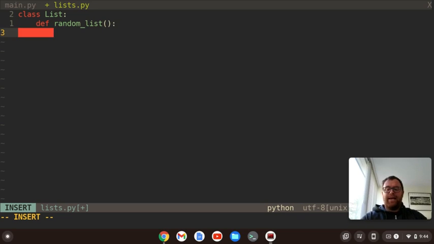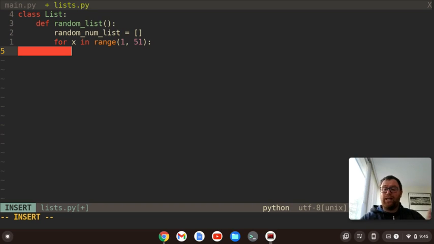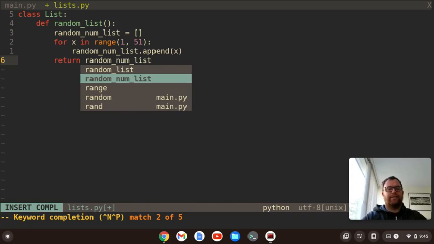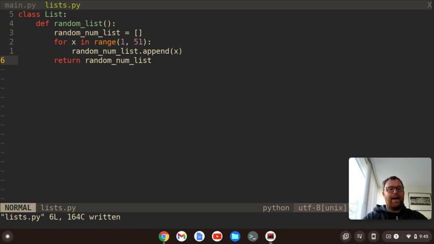Okay, and I'm going to have a random number list, which is going to be a list, and I'm going to say for x in range from 1 to 51, that's going to give me numbers 1 to 50 because it's one less than the top. I'm going to take my random number list, and I'm going to append the x value. At the end here, I'm going to return the random number list. Okay, and I'm good with that.